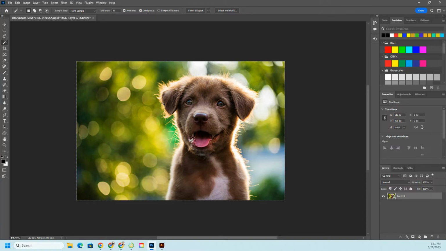This works the best when you have a photograph that has a solid color in it, like a white background or a black background, or when you click one time, you can select the entire area.